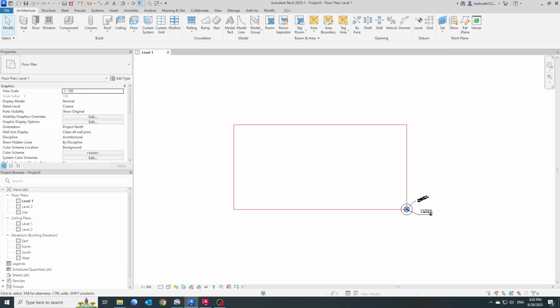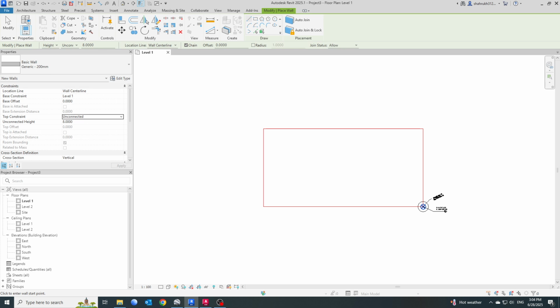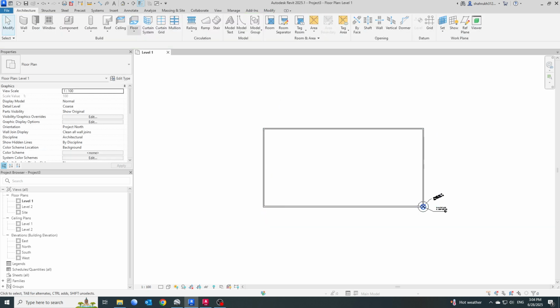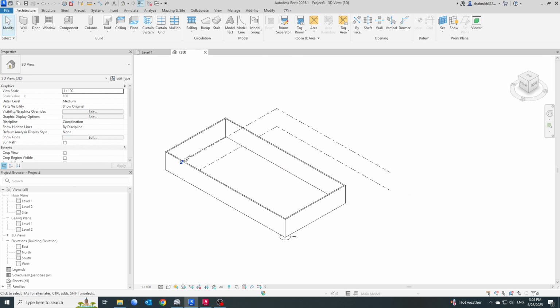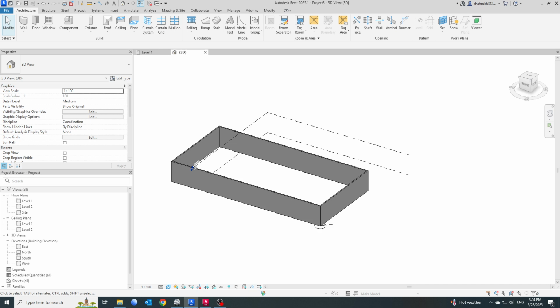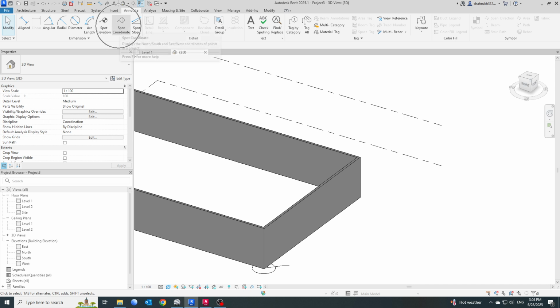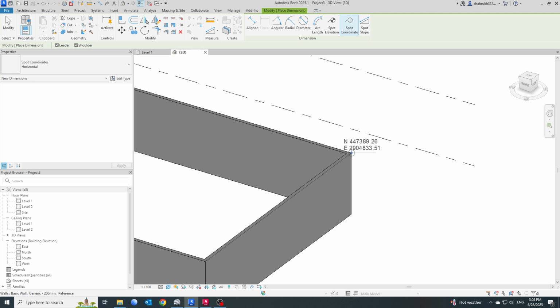Now, say our parcel data is properly linked and we want to start designing our building. Let's suppose I go for a wall. This is just an example, so I'm taking, for example, up to level 2, and let me take a rectangle, then go to 3D view. Now for example, at this moment you want to know the coordinate for any of the building points. Simply I can go to annotate and use spot coordinate, and you can see at this point this is the coordinate for the wall edge.